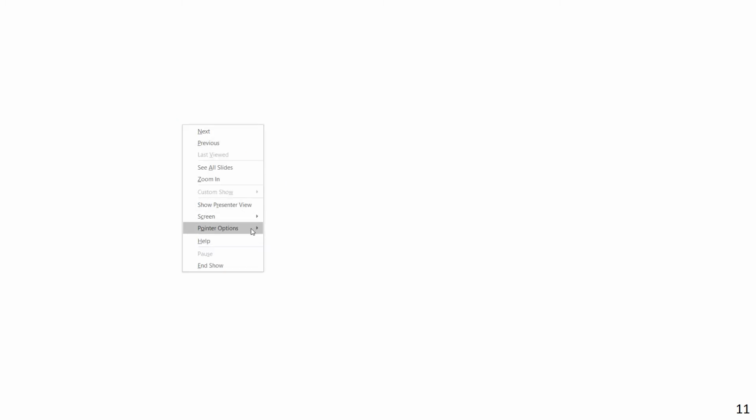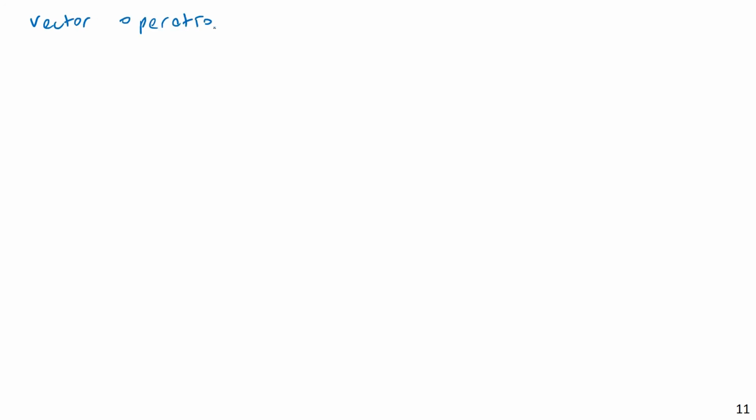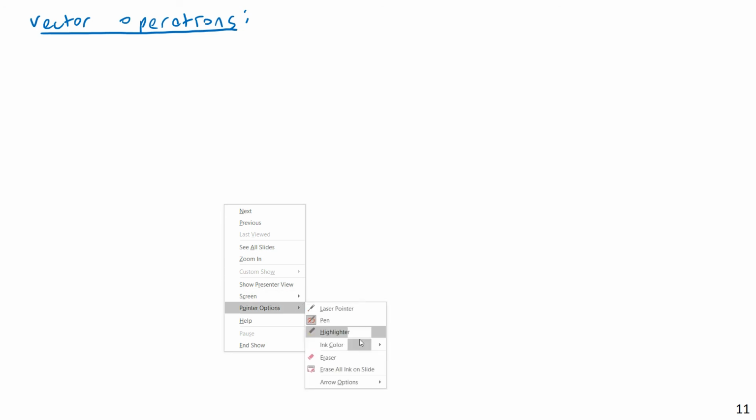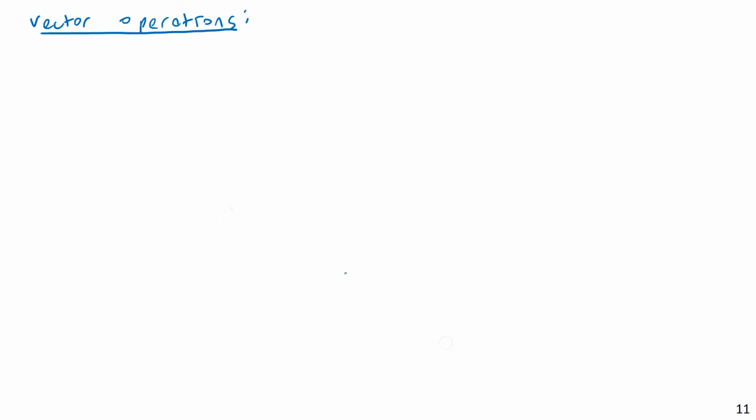So let us consider vector operations. What do we mean by this? What is meant by vector operations? And in particular, let us first consider vector addition, because that's really the more fundamental one.